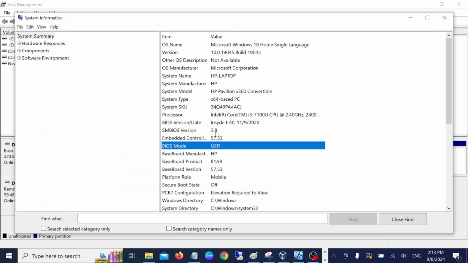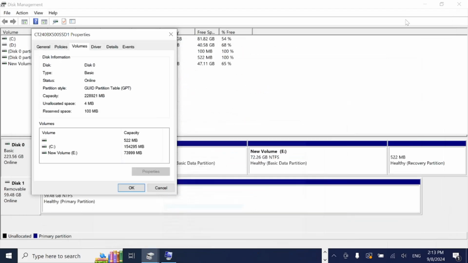So if you have the legacy BIOS mode here, you need to validate some settings here. So this is the first setting guys, we need to change the MBR to GPT. You should have the MBR partition here since you have the legacy mode. So you need to change that accordingly.